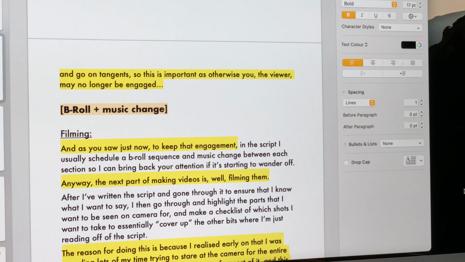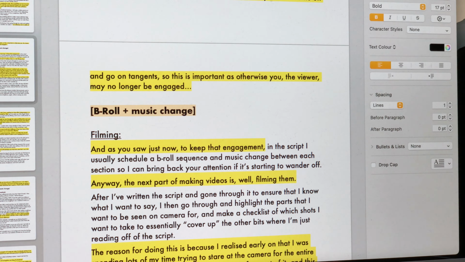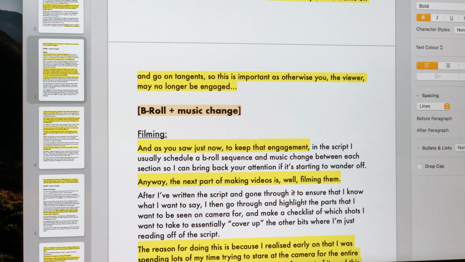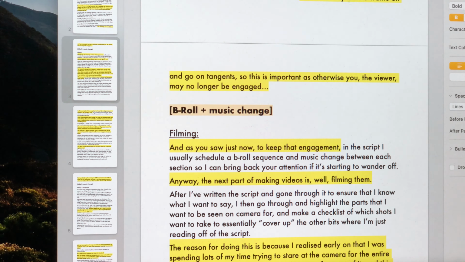And as you saw just now, to keep that engagement, in the script I usually schedule a B-roll sequence and music change between each section so that I can bring back your attention if it's starting to wander off.